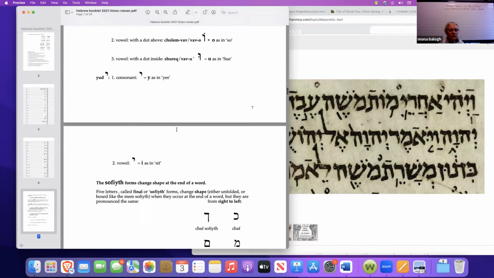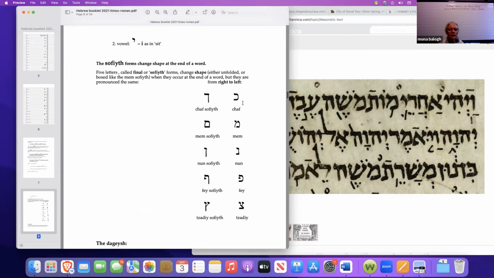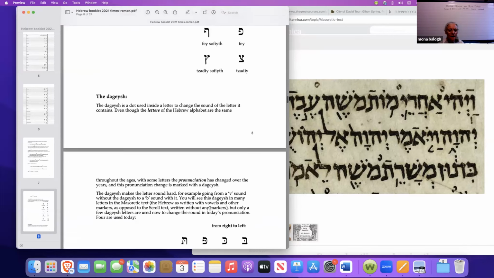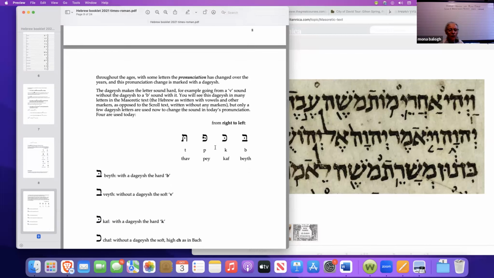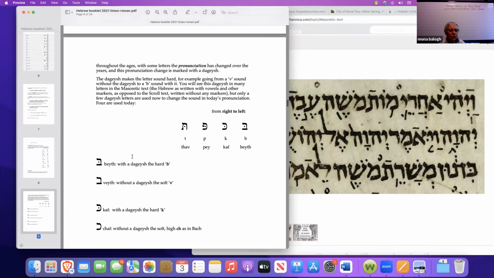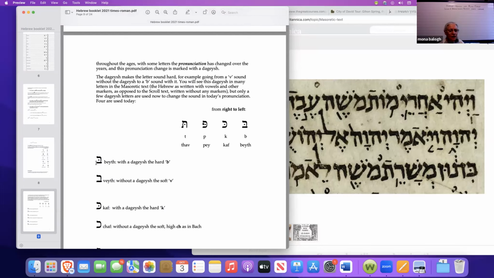Okay, so here are the Sofit forms. Chaf, Chaf Sofit, Mem, Mem Sofit, Nun, Nun Sofit, Fe, Fe Sofit, Tsadi, Tsadi Sofit. And the dagesh, remember, that makes the sound hard. So with a dagesh, this is a Bet, the hard B sound. Without a dagesh, it's a Vet, the V sound.